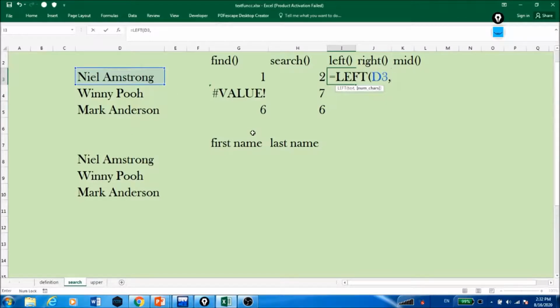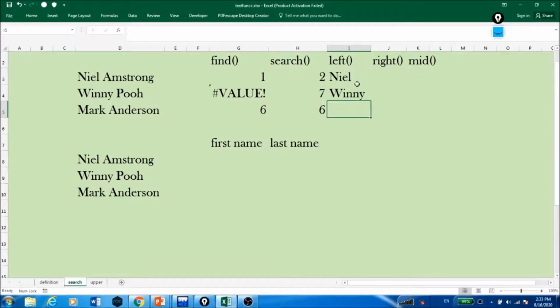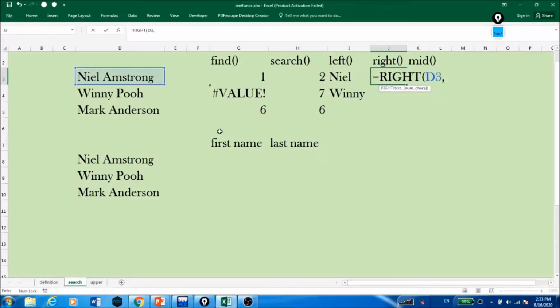Suppose you are giving 4 characters, then from the left it will retrieve 4 characters. Text comma number of characters. Suppose you are giving 6, then it will give you 6 characters. That is Winnie, which is 5 characters, and here one single space also comes with Winnie. Winnie 5 and 1 space, total 6.